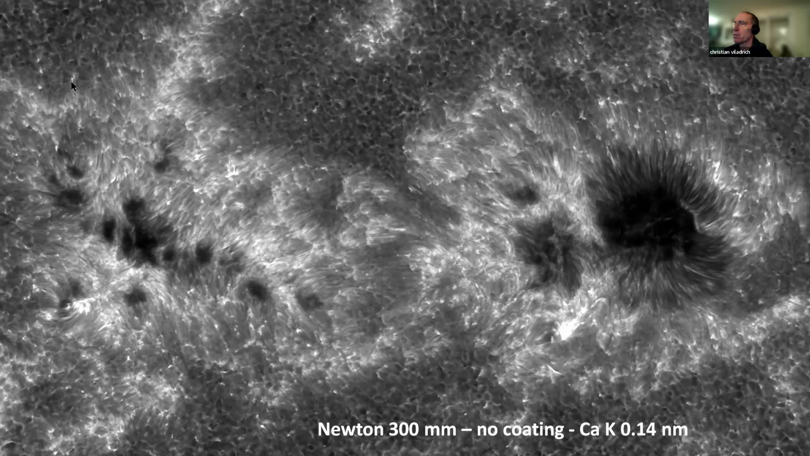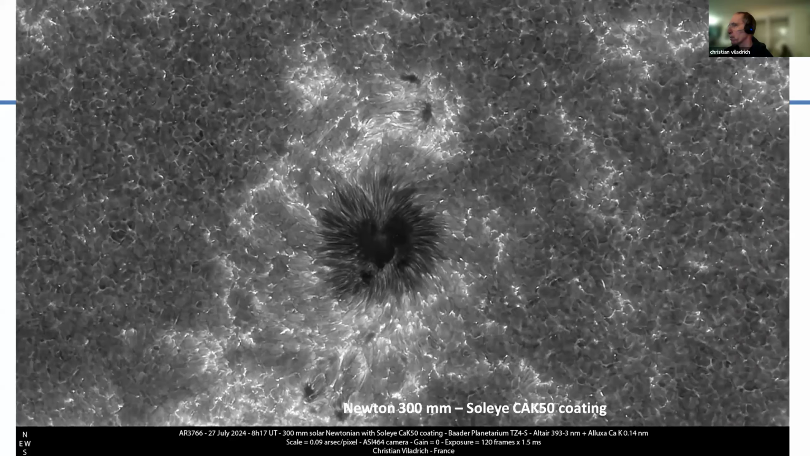But you see, it's very grainy because this is the version of the telescope with no coating on the mirror. There is not a lot of light. Exposure time is very long, so this is not good. And then I have pictures with the mirror coated. This is completely different. So this is the mirror coated. This is a 1.4 angstrom filter, single stack.